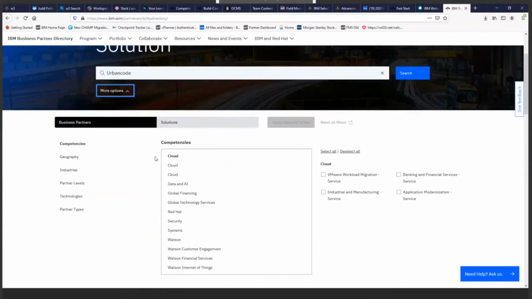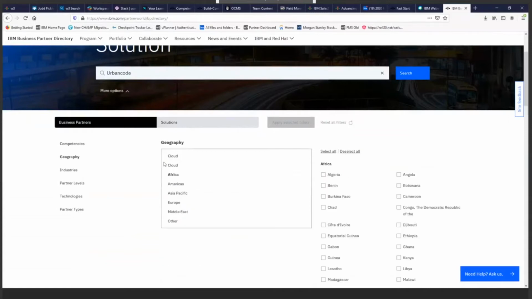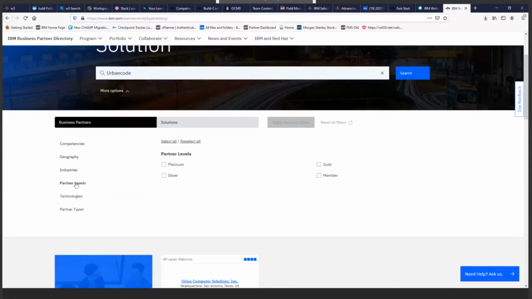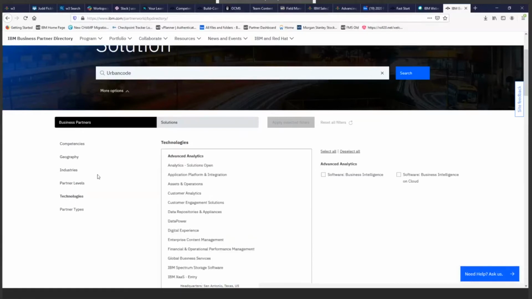Also, I just wanted to call your attention to the more options where you can add some constraints around your search. If you're familiar with IBM competencies, it lists those up here, and you can see that the options to select are changing as I click on the various competencies. You could add a geographical search criteria, you could search by industry, you can search by partner level, technologies, partner type, et cetera. So I'll leave you to explore that one.